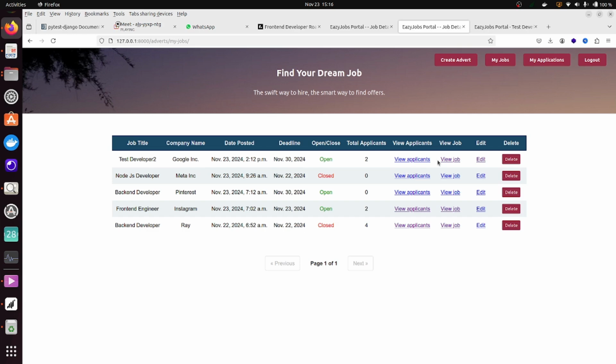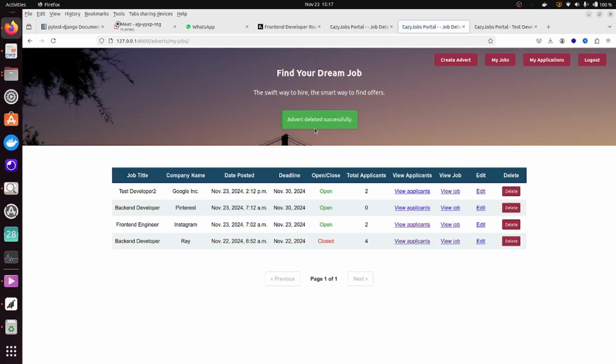Next step: if we can edit a job, we can also delete a job. Let's say we delete this job. I don't want to delete this one. Let me delete a job which doesn't have any application. So let's delete the job. Advert deleted successfully.